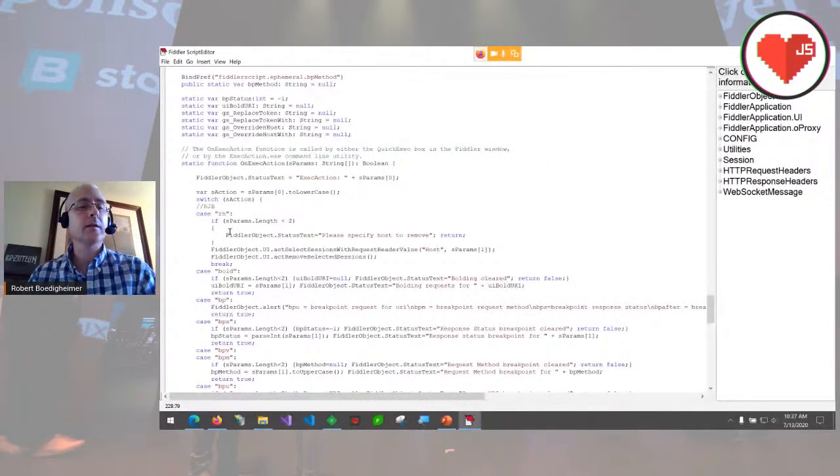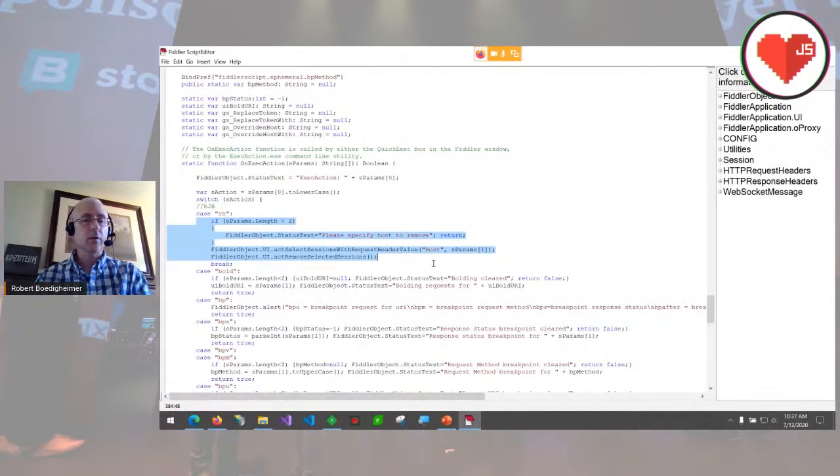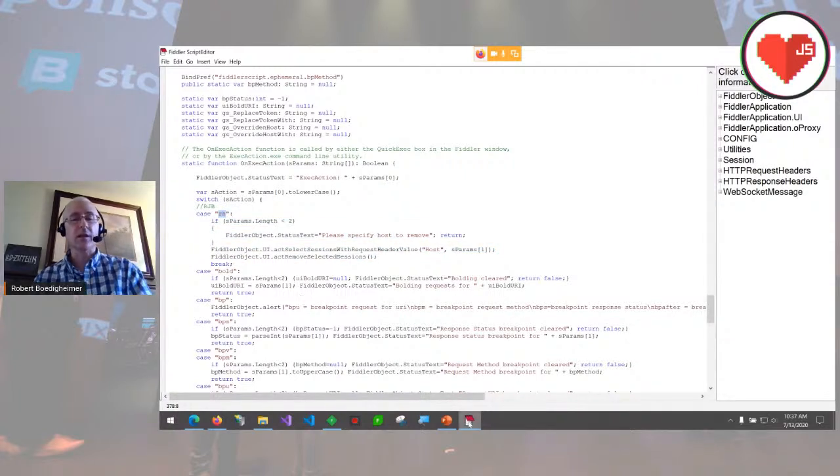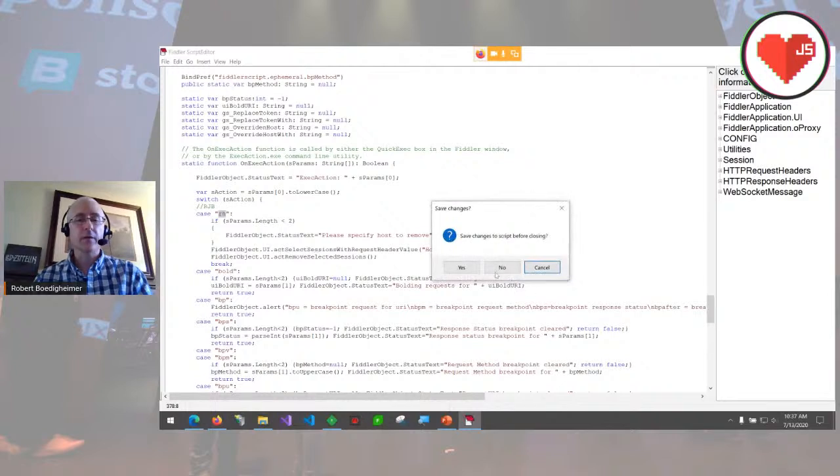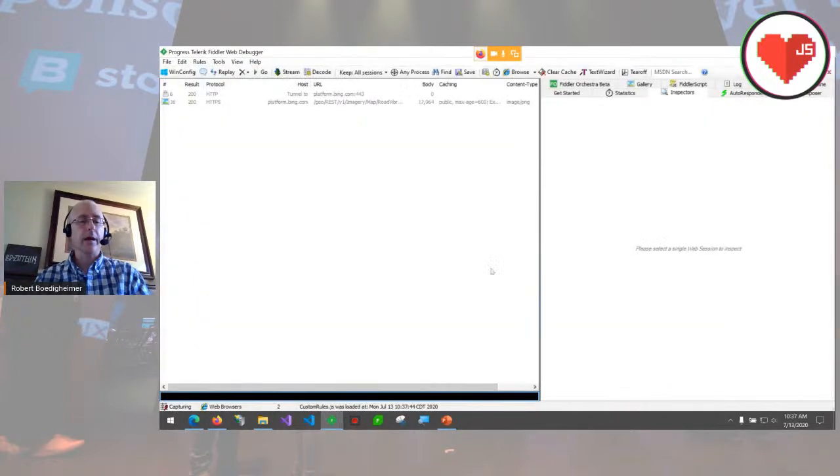And again, I just used Fiddler script, wrote a little bit of code here, and created my own new quick action. So it's just a nice way to extend functionality with Fiddler, to add capabilities that I didn't have before.